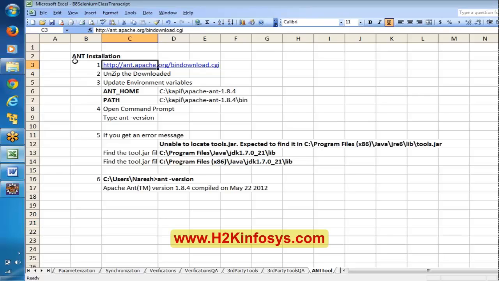Here are some steps for installing ANT. Everyone, observe here. Go to this particular website. Let me share this website here in the chat box. Everyone, just copy that website and open it. Basically, from this website, we can download the ANT tool.